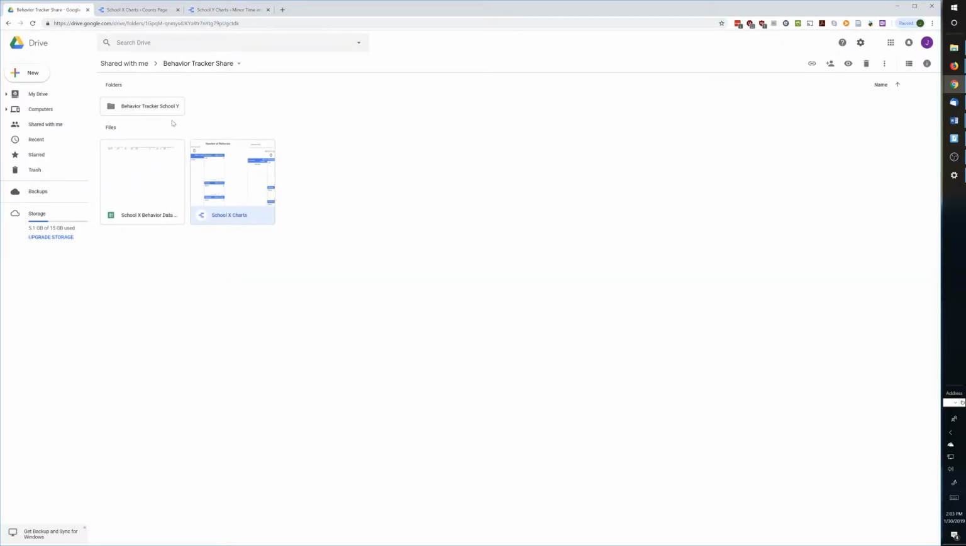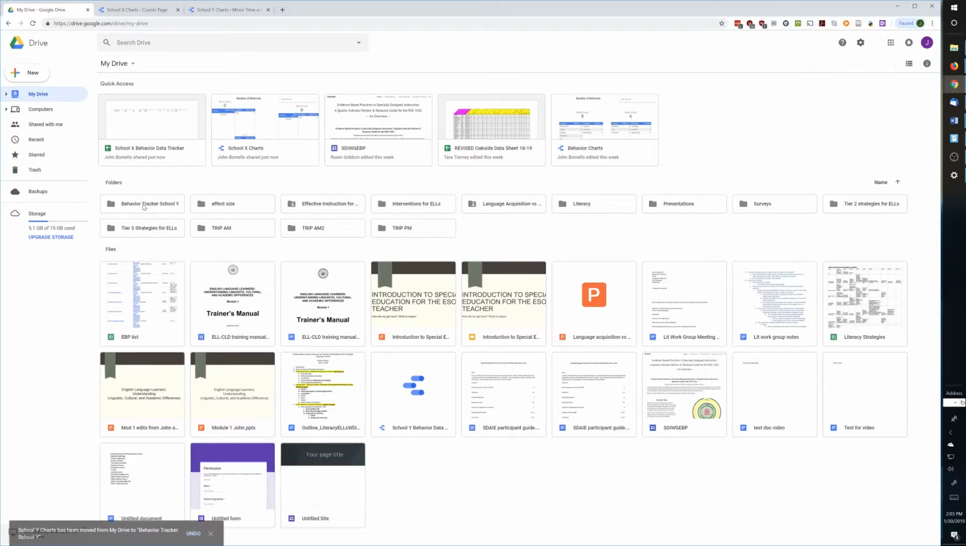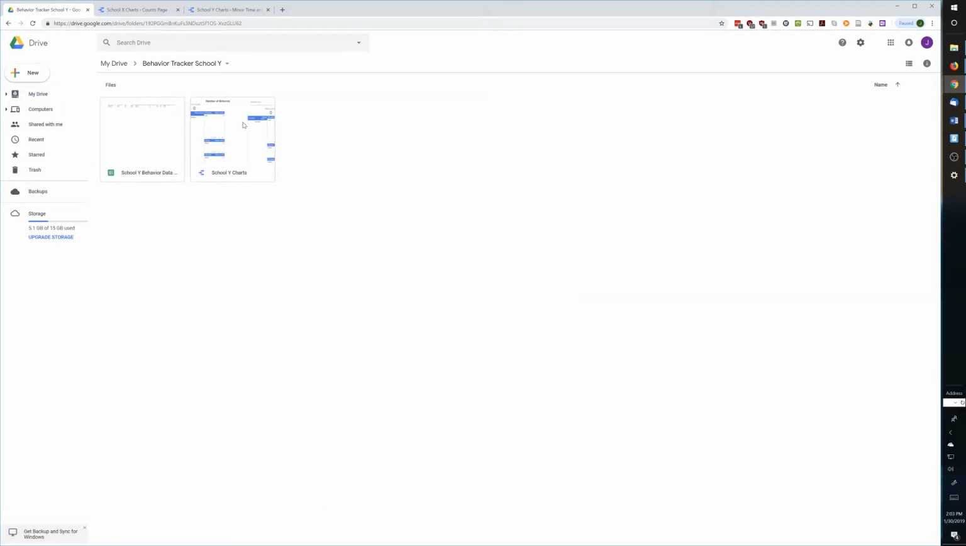Now, when I go back to my behavior tracker, if I go to my drive, I will see my school-wide charts. Here it is, school-wide behavior data. All right, school-wide charts. I'm going to take my school-wide charts and I'm going to drag it into my behavior tracker school-wide. And I'll close both of these out so you know that I'm opening it brand new.